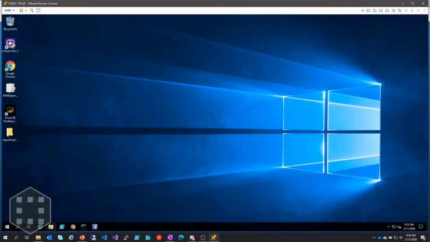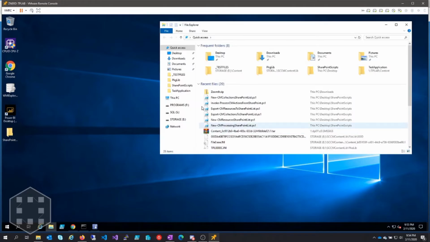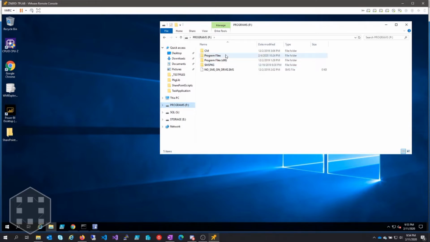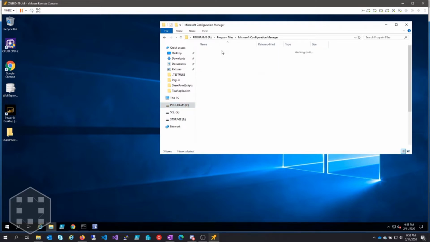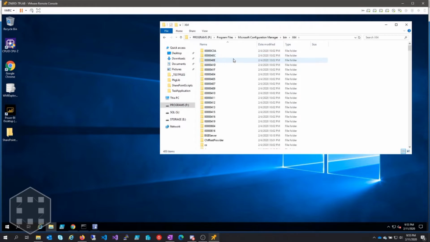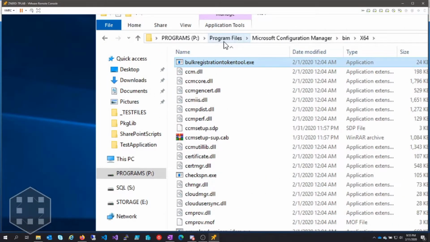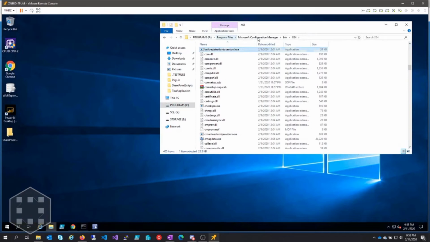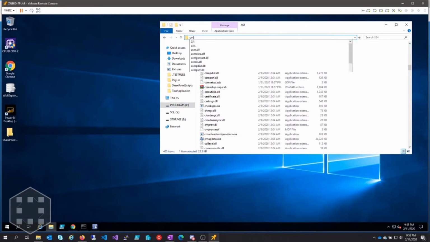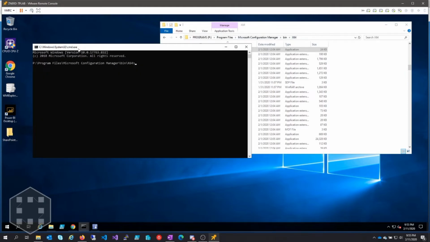All right, so what we've got here is just a standard ConfigMgr primary site using the technical preview branch. We're going to go ahead and navigate to our program files directory here. I'm going to open up ConfigMgr, bin x64, and search for the bulk registration tool. That's where the utility is located. I'm going to open a command prompt from here. We can do this from the address bar of the window here, and that'll open us directly to this directory.